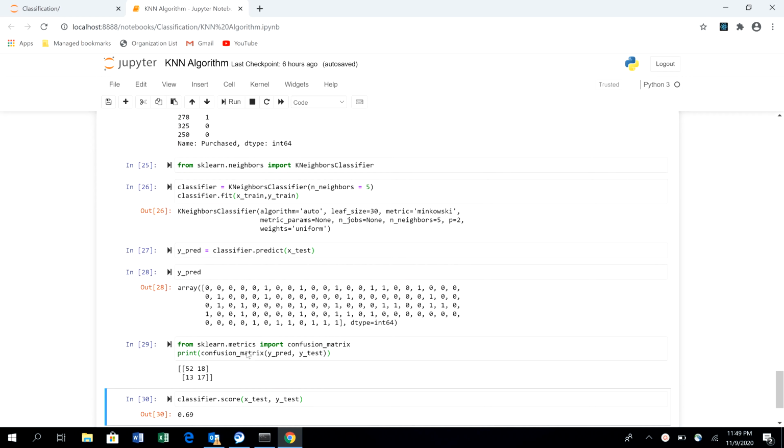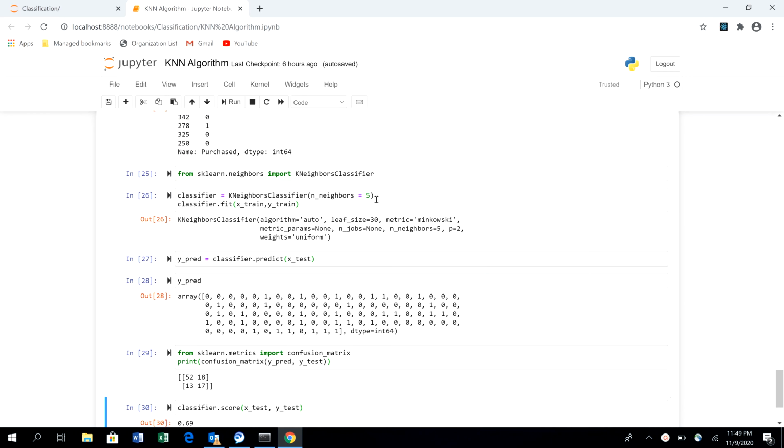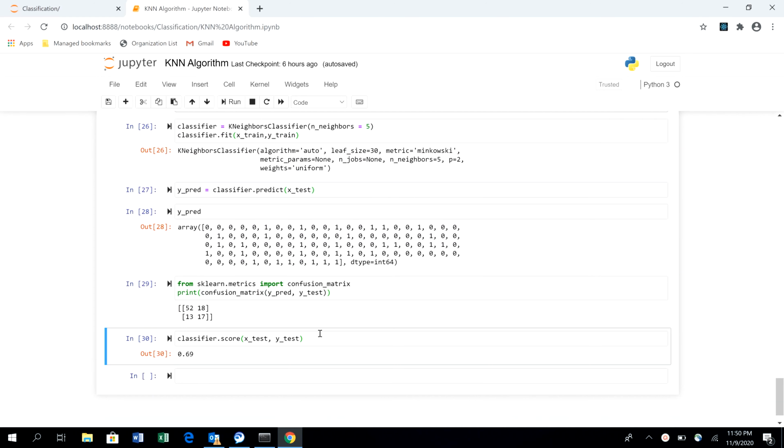And one thing, n neighbors, which here I have taken as 5. What actually n neighbors is, if we go into the KNN intro video, guys, there you can find the concept regarding n neighbors. Because n neighbors is nothing but we are going to compare our new item with surrounding neighbors. So I am taking 5 neighbors and comparing with them. When I compare, this is the result I got.